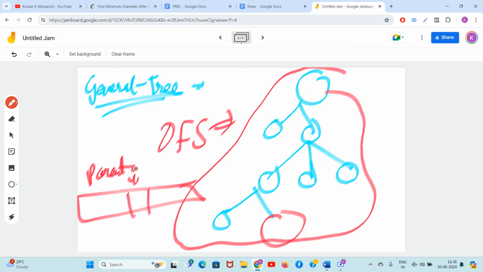You will know the parent of the ith node. I will tell you what is the parent of the ith numbered node. Okay, so I hope you understand the child-parent relationship. Each node can have only one parent, but each parent can have multiple children. I hope you can relate to it in some manner.